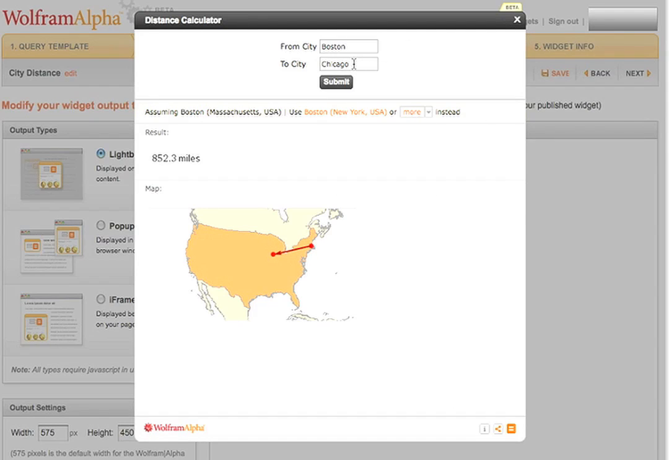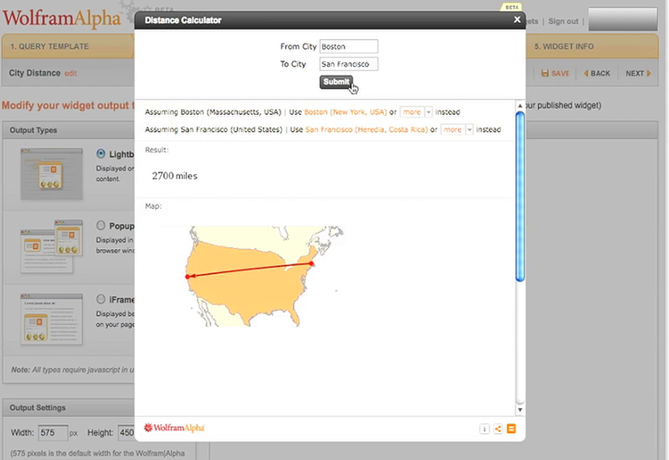I could change this variable to see what happens if I go San Francisco. And once again, it works pretty much as I would expect. It shows 2,700 miles and the map. Perfect.